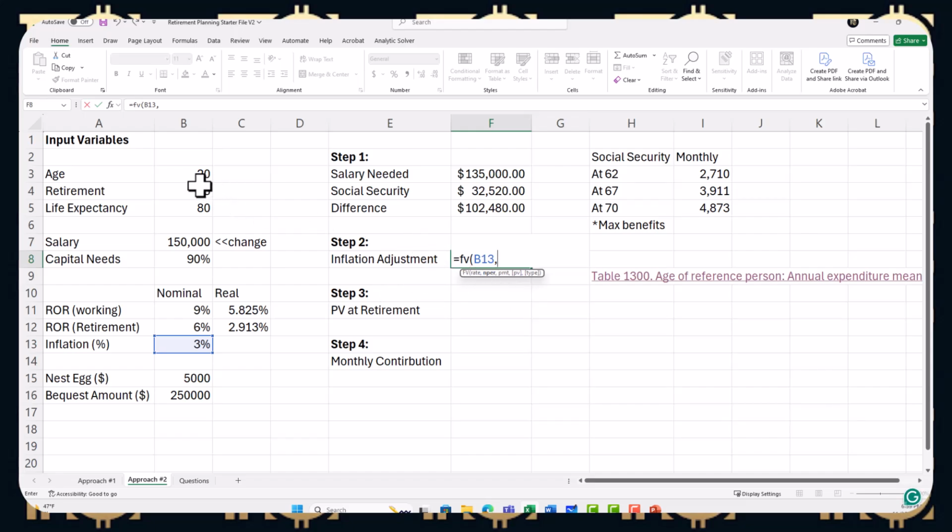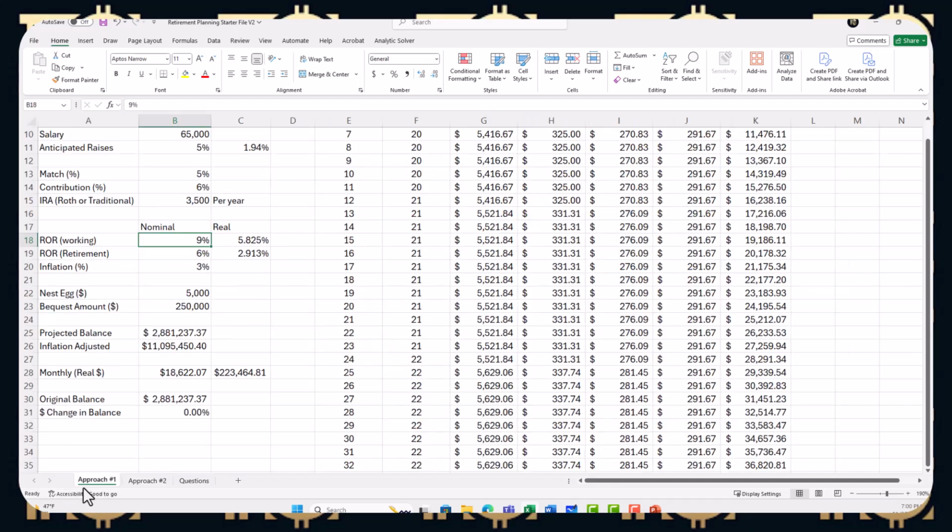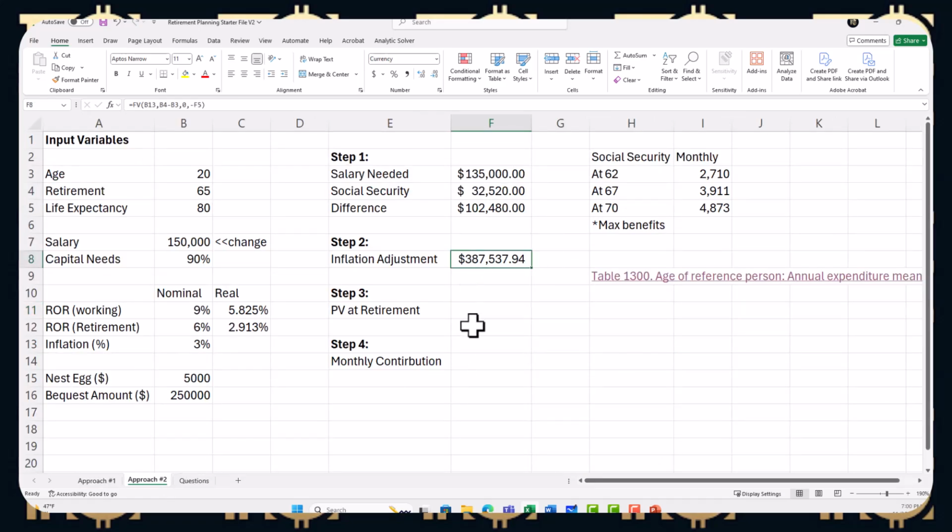Our number of periods is going to be that difference, no need for parentheses. So 45 years there. Again, we want to make it dynamic. We don't just want to type 45. Our payment, we're not going to have any payments, so we'll put 0 there. And our present value is going to be this difference. So we're inflation adjusting this difference. It's a little bit different than what we were doing earlier, but we're following their methodology. That's how much we would need in inflation adjusted. Remember, our inflation adjusted number over here was $11 million. So don't panic when you see this number here.